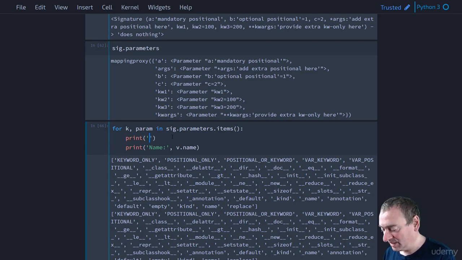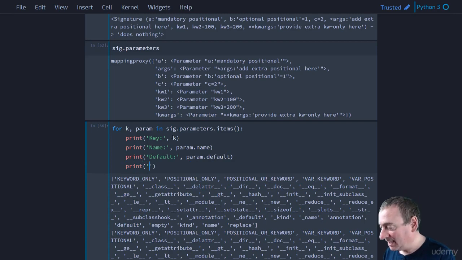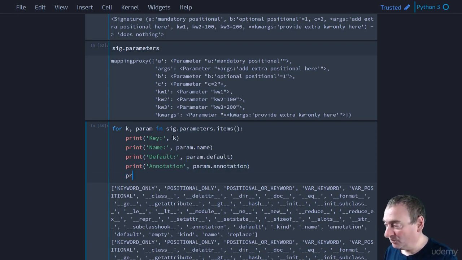So we're going to print the key first. The key is k. Then for name, we're going to take param.name, so we're going to look at the name property. Then we're going to print out the default, and that's going to be param.default, right? Then we're also going to look at the annotation, and then lastly at the kind. And we've seen that in the lecture.